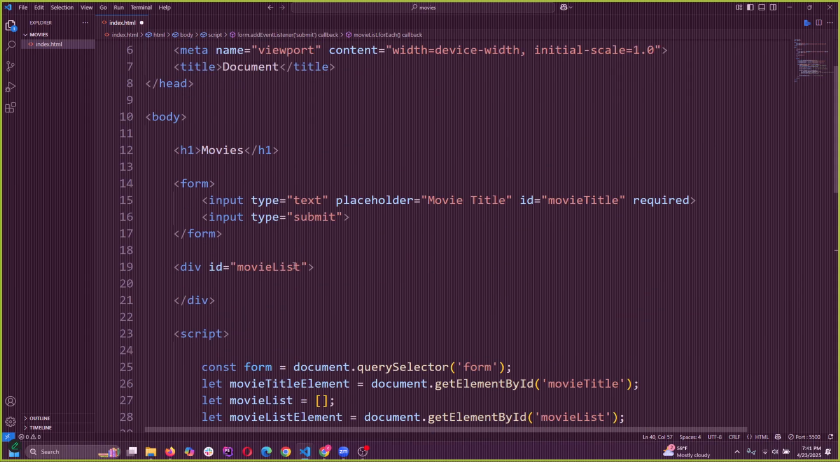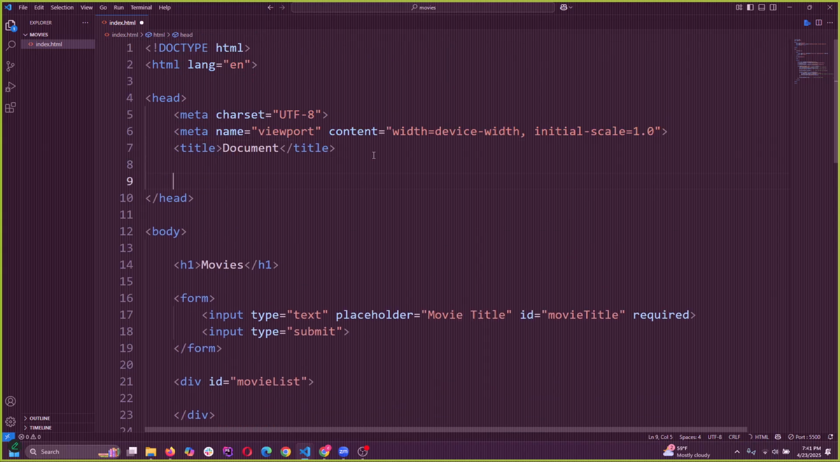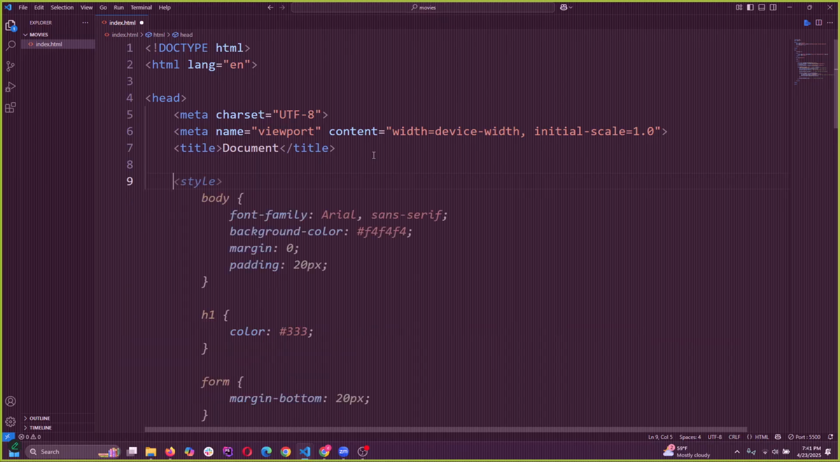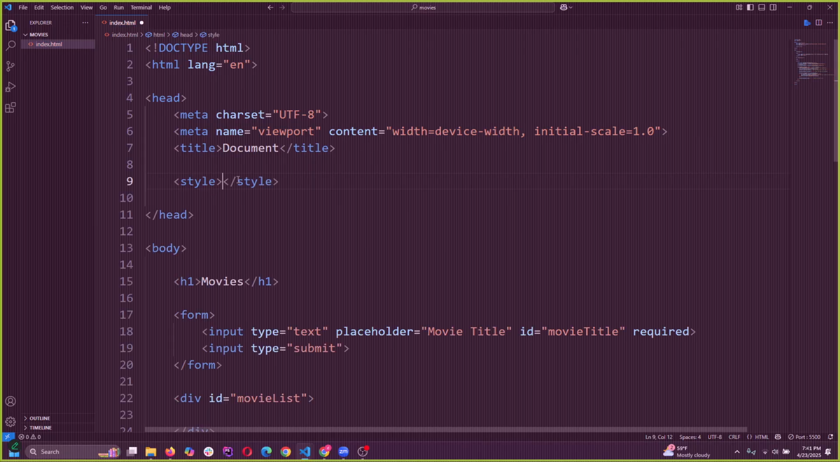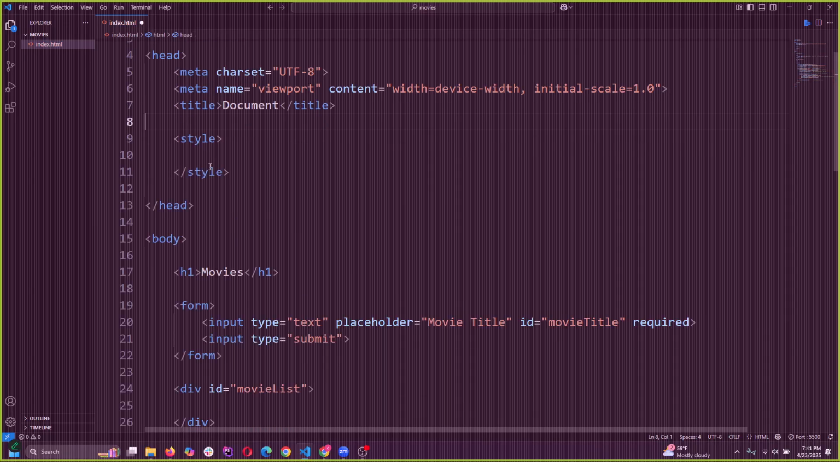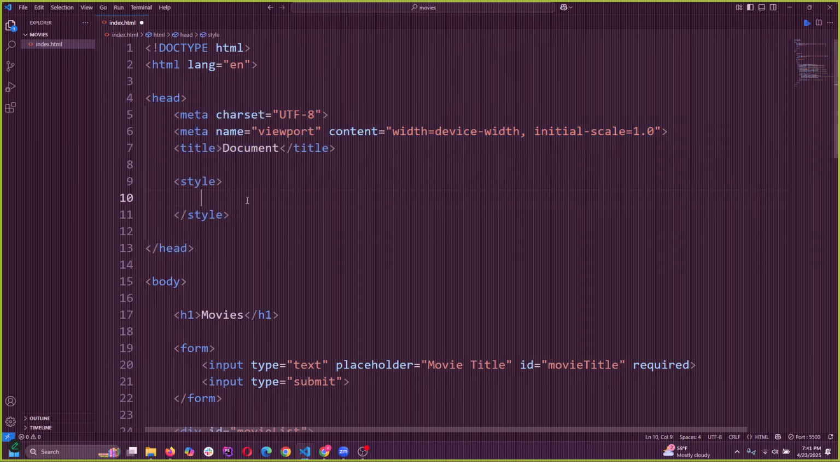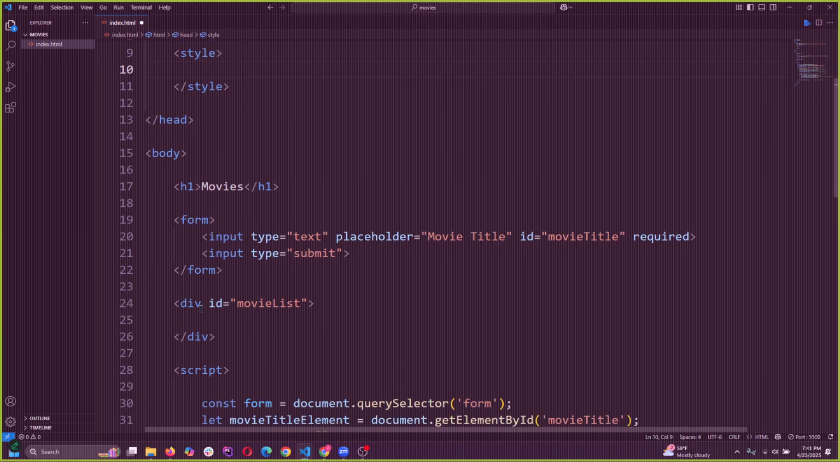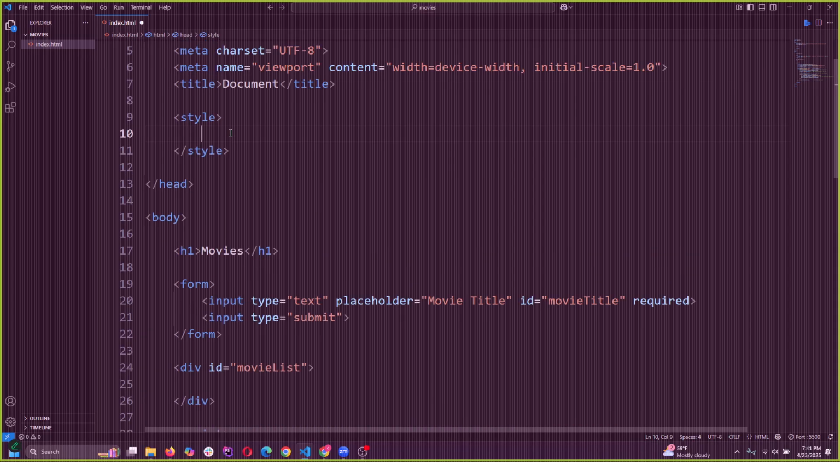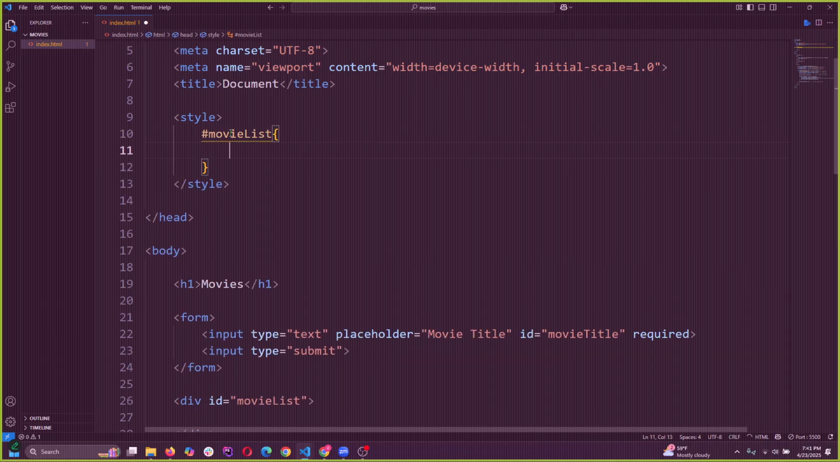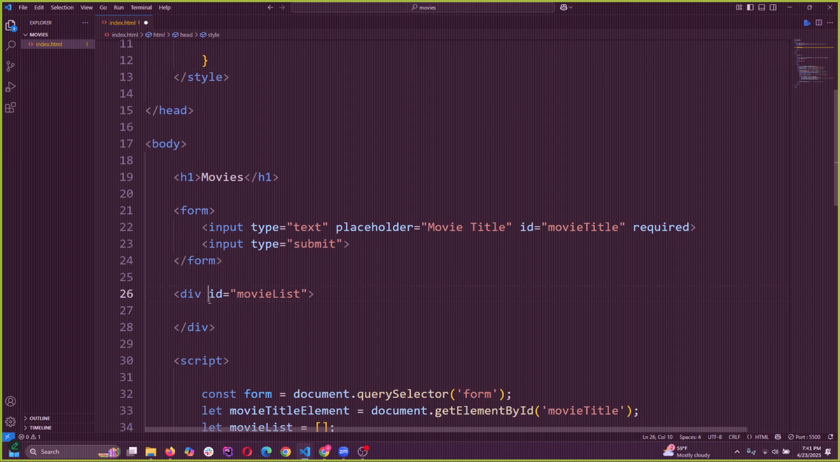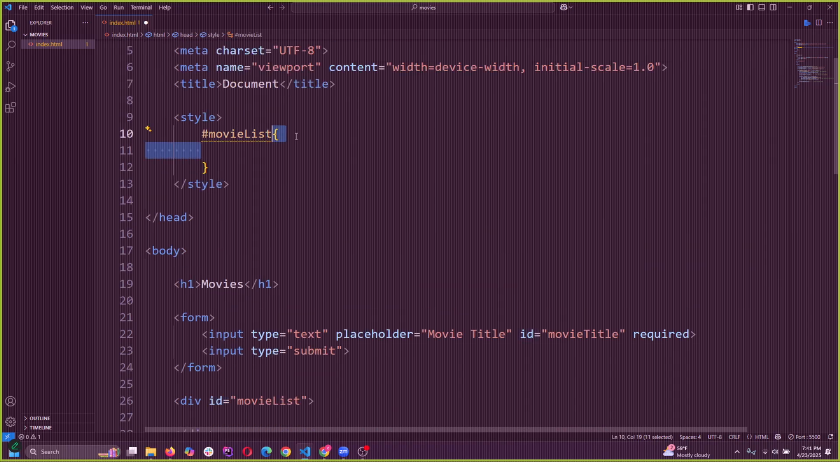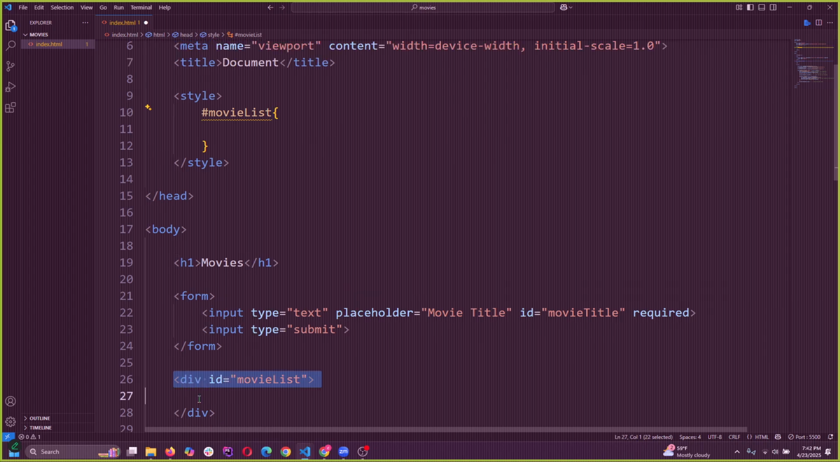Let's maybe style it. Let's add a little bit of CSS. I'm going to do some internal CSS, meaning I'll put it here in this style element in the head of my HTML document. So for the movie list, we'll say hashtag movie list. That's how you get an ID, right? It has an ID. We say hashtag movie list, and that refers to this.